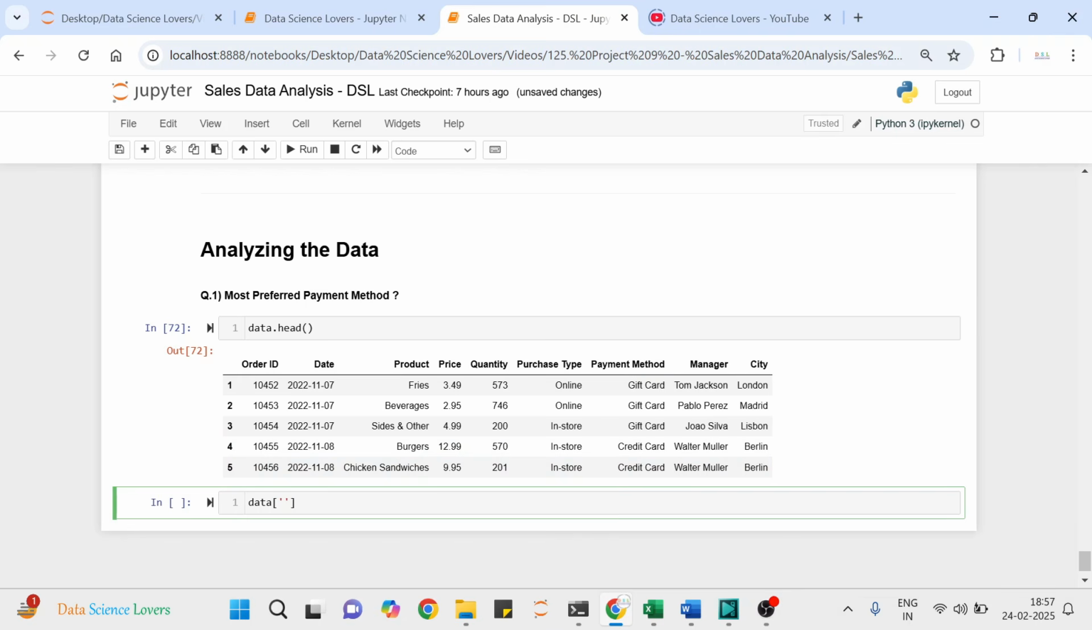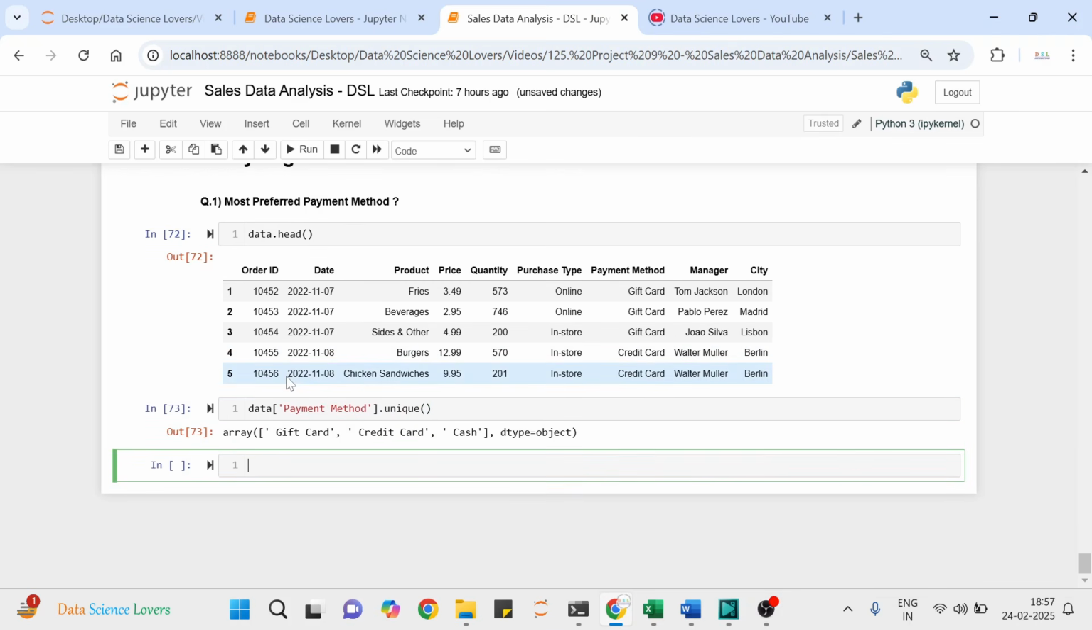You can copy the column name directly to avoid any mistakes in the column name here. Okay, use the unique function on this. Run this. It is showing the payment methods that are available. The first one is gift card, the second is credit card, and the third one is cash.